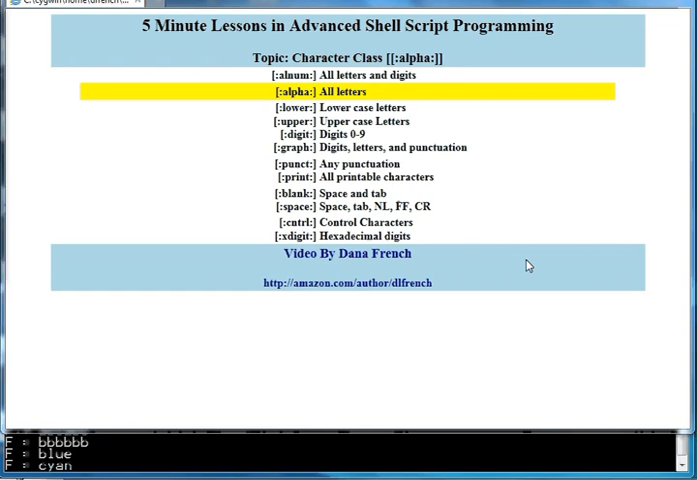The topic of this lesson is the character class alpha, and the alpha character class contains all letters in the current language set. So it doesn't contain any digits, no punctuation marks, no spaces or tabs, just the letters. So let's see how we can use this within our shell scripts.